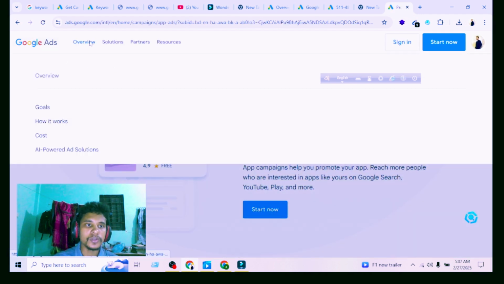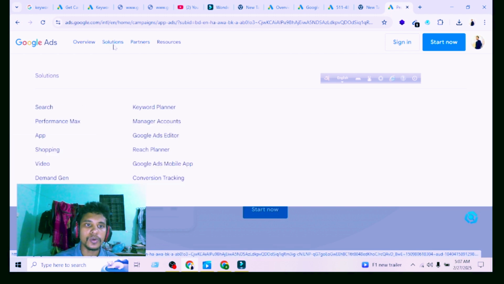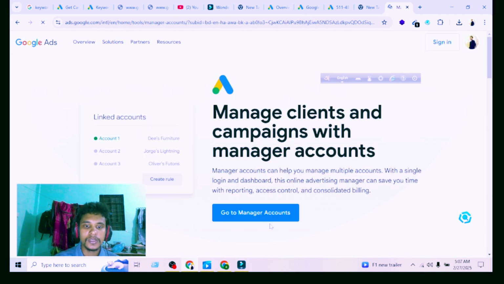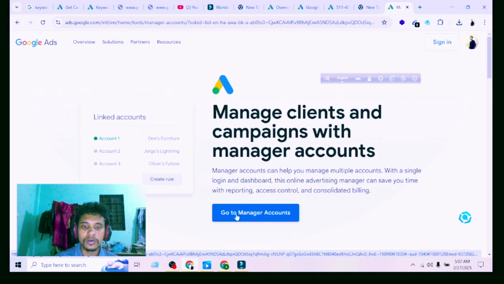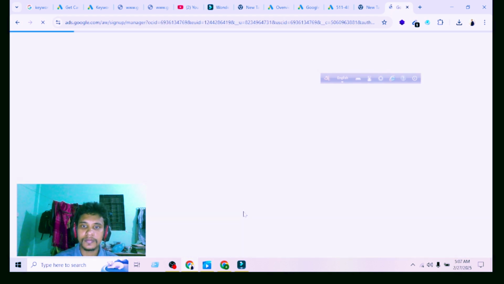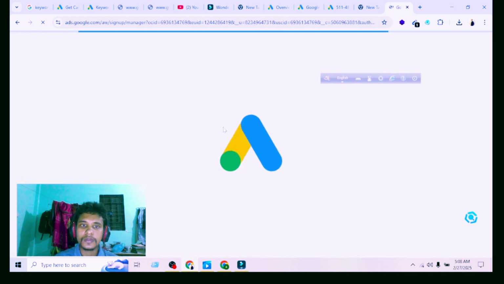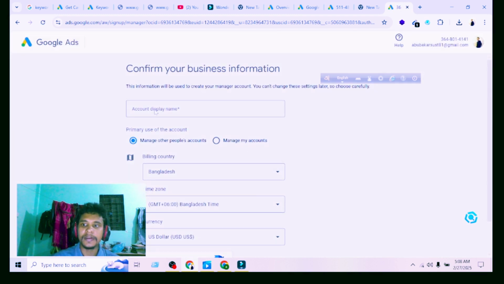After that we have to go over the solution button, so we'll select solution, then after that we'll go to manager accounts. So next we have to go to manager accounts. It's loading, so we can create very easily in this website without any hassle.